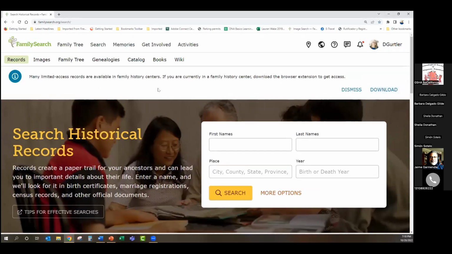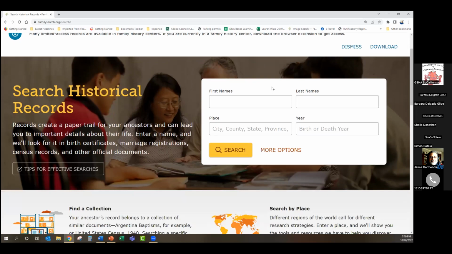Before I move on, if you're having trouble accessing records in your local family history center, make sure that the browser extension has been downloaded on your computer, because that will allow you access when you're on the Wi-Fi system of the Family History Center. So even for those of you whose Family History Center is closed, you can sit in a parking lot and get on the Wi-Fi, download this extension and you can have greater access to records. If you click on download here, it will allow you to do that. Big tip. Now, let's go to the search engine here.